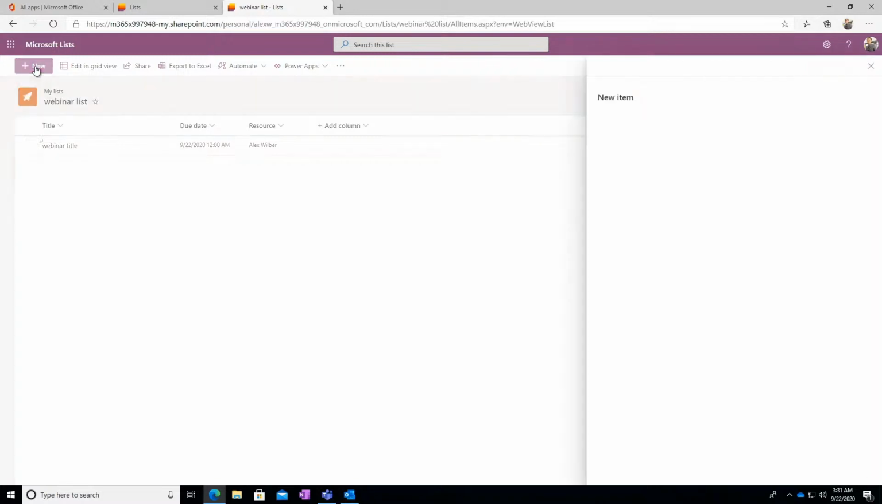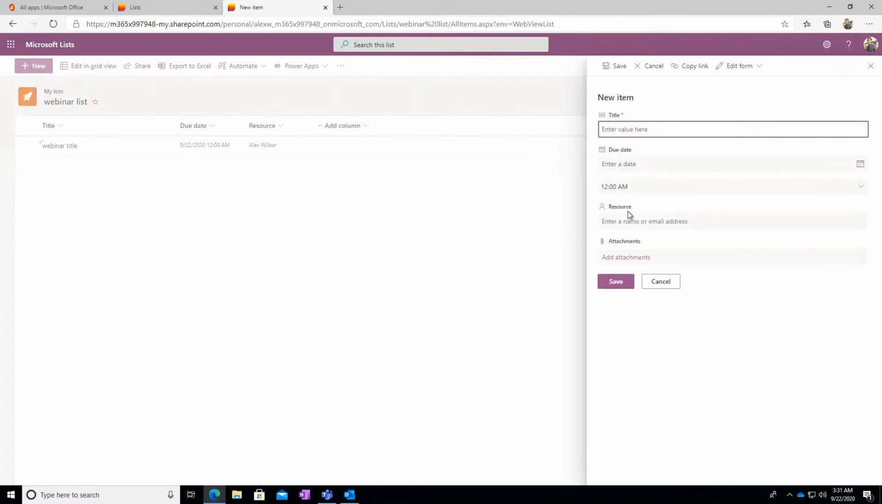If I was to click new up here, I can get this form as well. So it provides me a form with all the fields I've added. So I had due date, resource, and I can add attachments to that file.